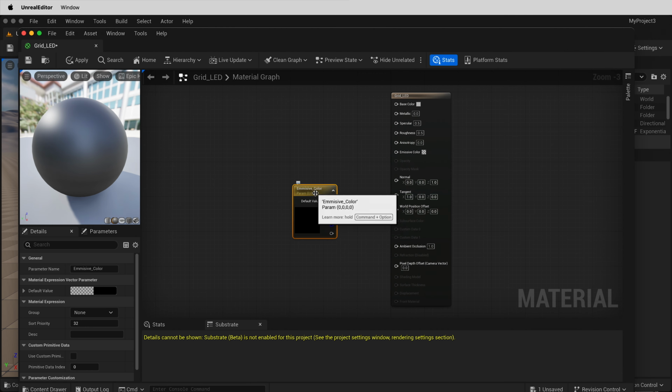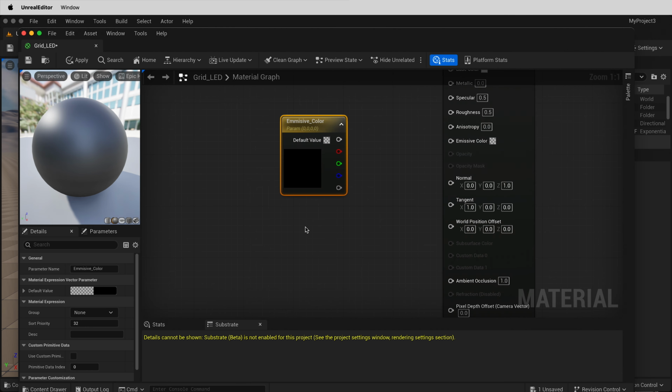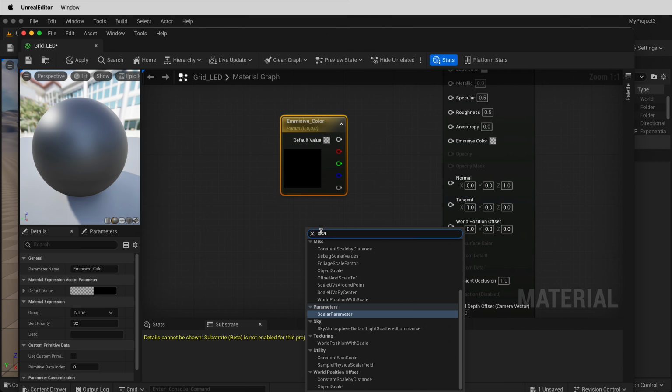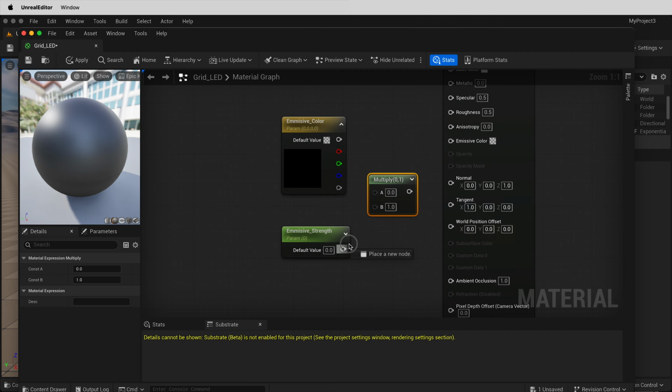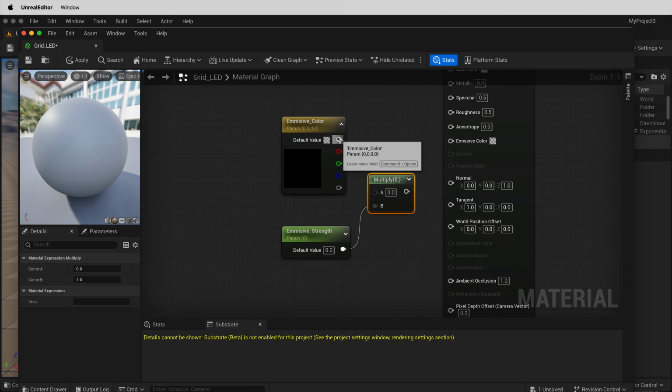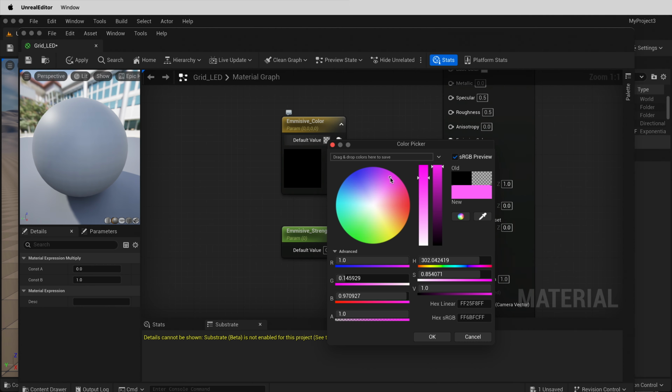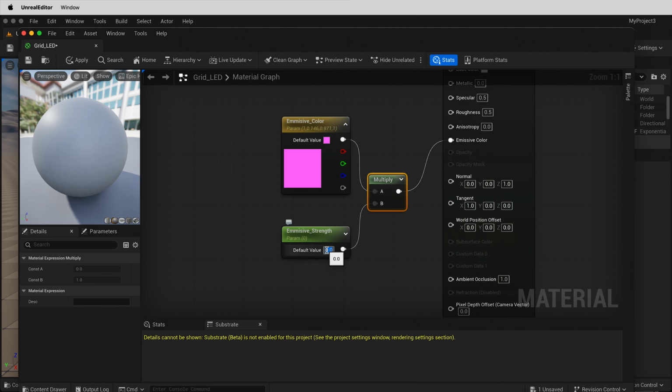Label this Emissive Color. In addition to a vector parameter, you also need a scalar parameter and a multiply node. So let's look for scalar. Label this Emissive Strength. The emissive strength goes into the bottom of the multiply node, and the color goes into the top. And then we can drag this into emissive color. Change the color to something fun like pink, and then change the value of the emission to something like 4.